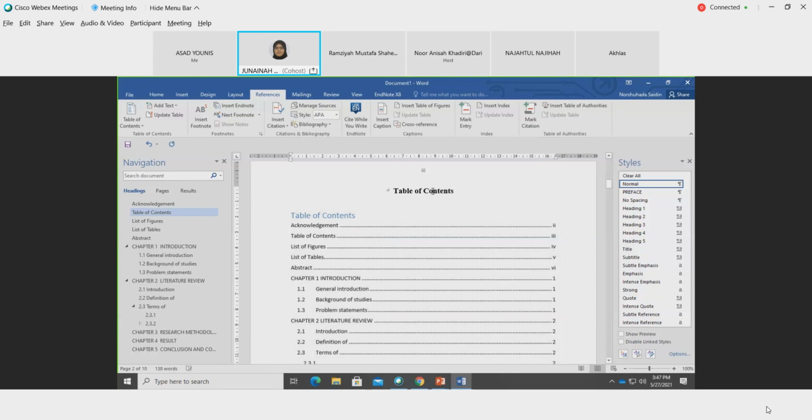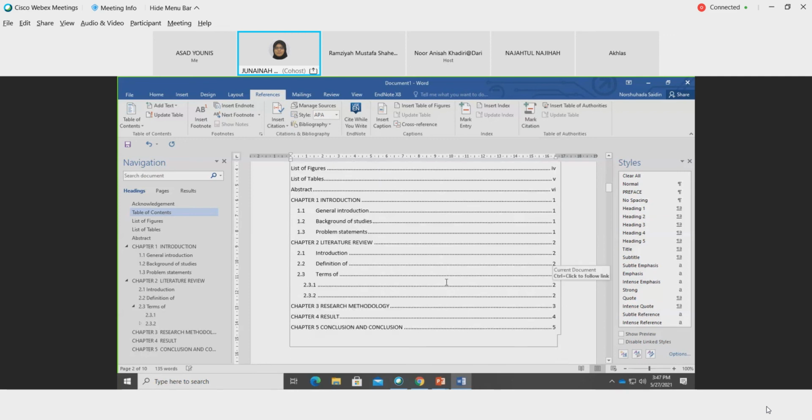So now we already have the table of content as the heading. So you can delete this one. Okay. So this is your table of content. If you can see here, you only have 2.3.2, which is the heading 3. But now we have until heading 4.